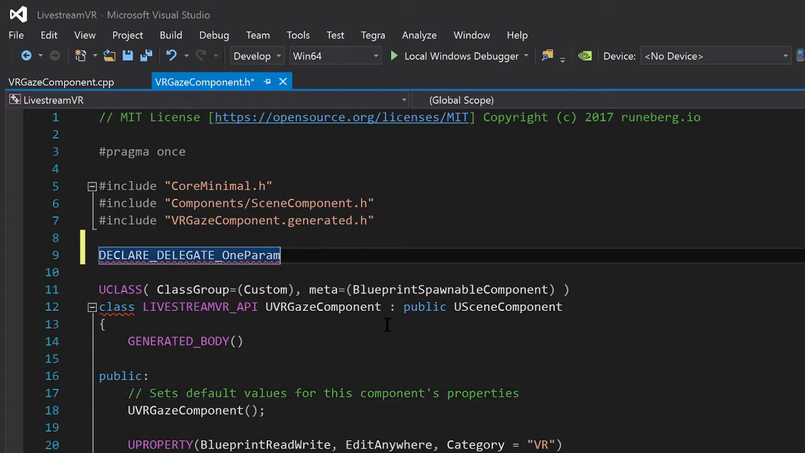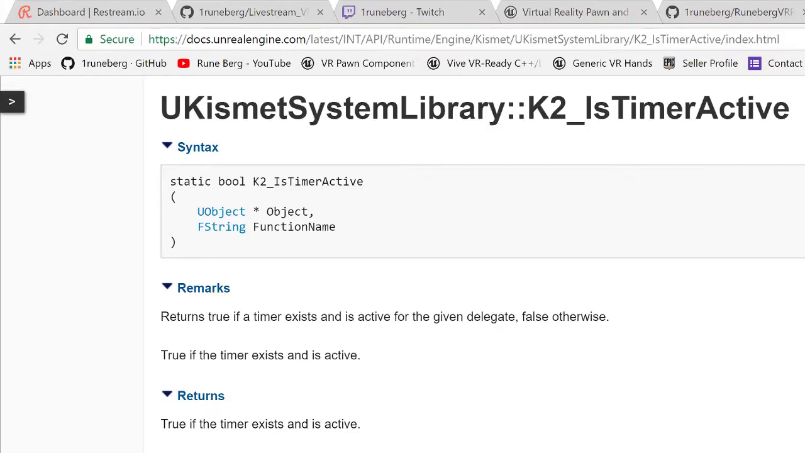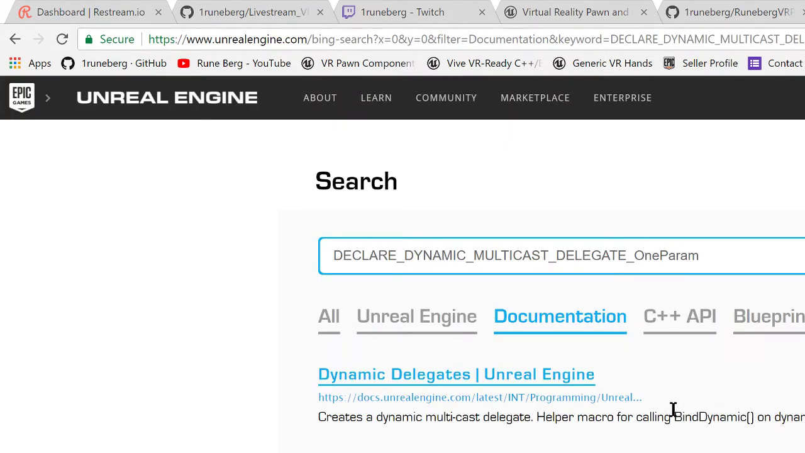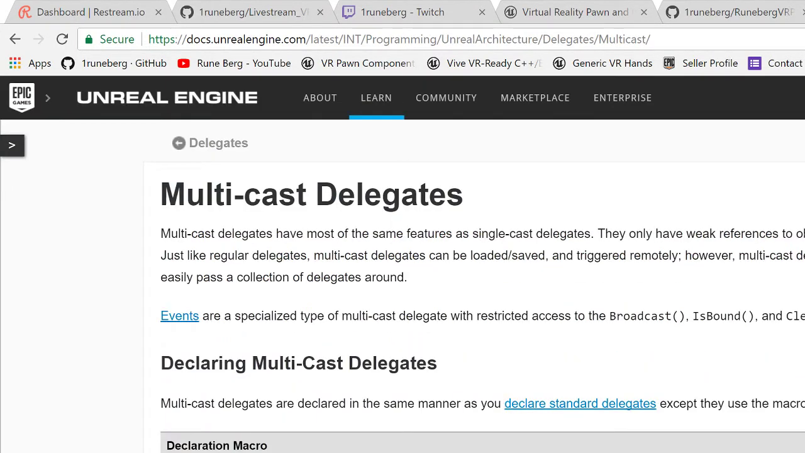Yeah, so let's declare a delegate. Actually, I want a, okay, so I guess that's still wrong because I want a dynamic delegate. This needs to be a dynamic delegate, and then it has to be a multicast delegate. There are several of these macro options, and if you look at the documentation, it should be available in there if you want to. It explains in detail what each does, right?